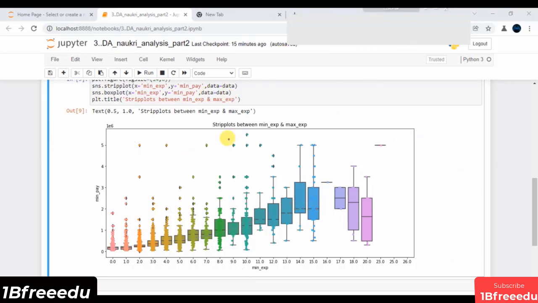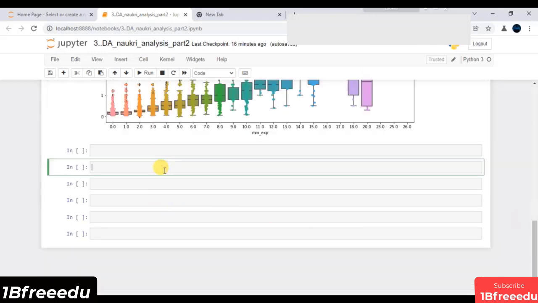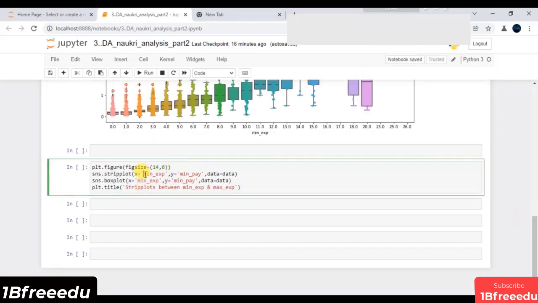In a similar way, I can also consider a similar visualization for my maximum experience as well as for my maximum pay. So this time, this is all about my maximum experience, and this is all about my maximum pay. Similarly, this is my maximum experience and this is my maximum pay. That's it. Let's manipulate your title. I will say this is my maximum pay.